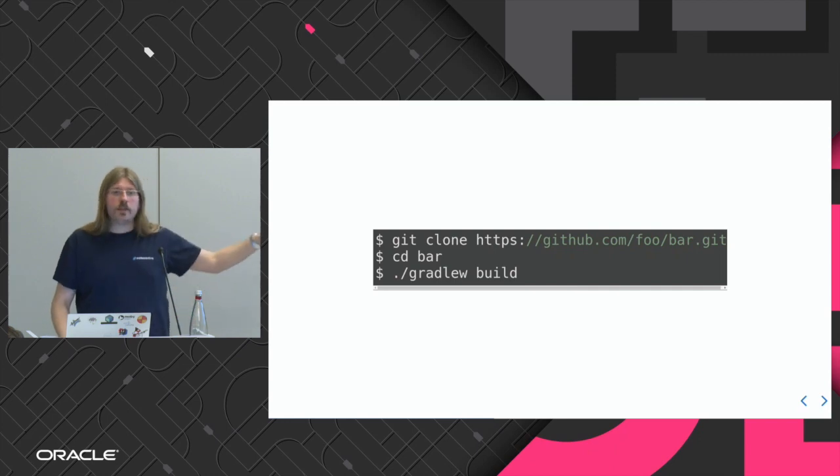And this is the goal we want to reach: a new developer comes into a team, clones the project, runs the build, and everything runs, including integration tests, including everything.